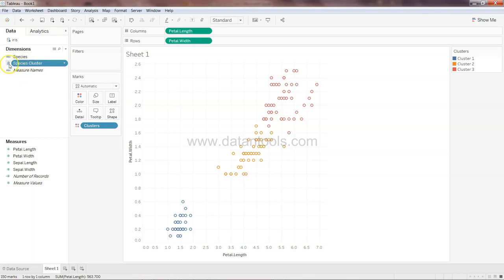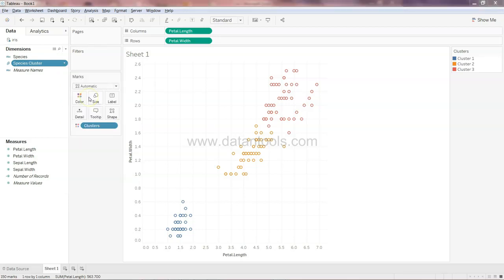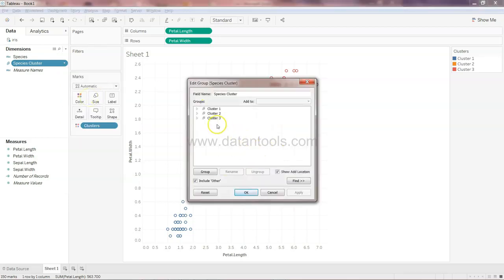Now we have this cluster, and as you can see this paperclip sign, which indicates that it is basically creating a group. So once it is added over here, you have the option of either creating a duplicate or editing the group. So let's go ahead and edit the group, and let's say you want to change the cluster name. You can click on the cluster name, and I think first was Setosa, second was Virginica, and the third one is, I don't really remember that.